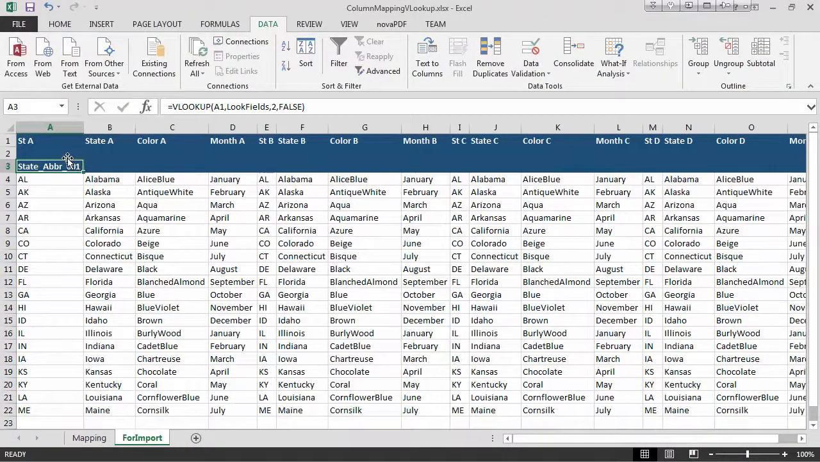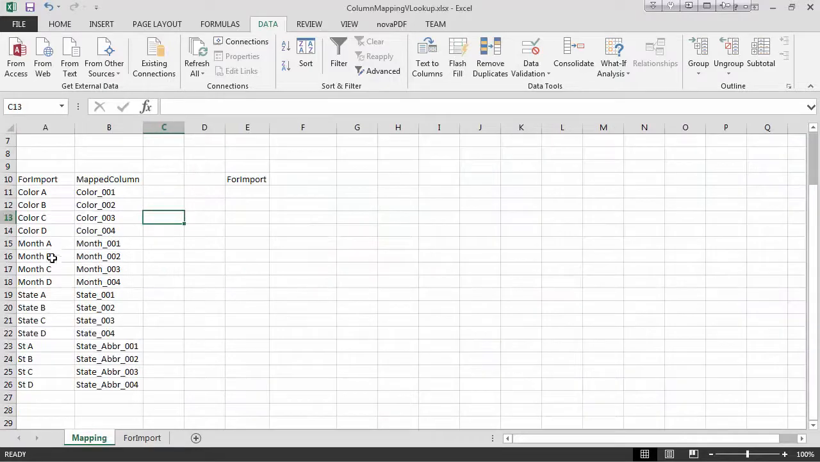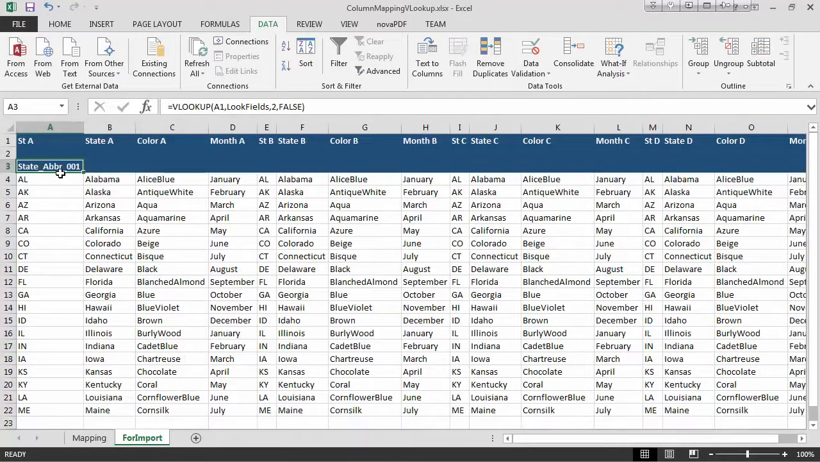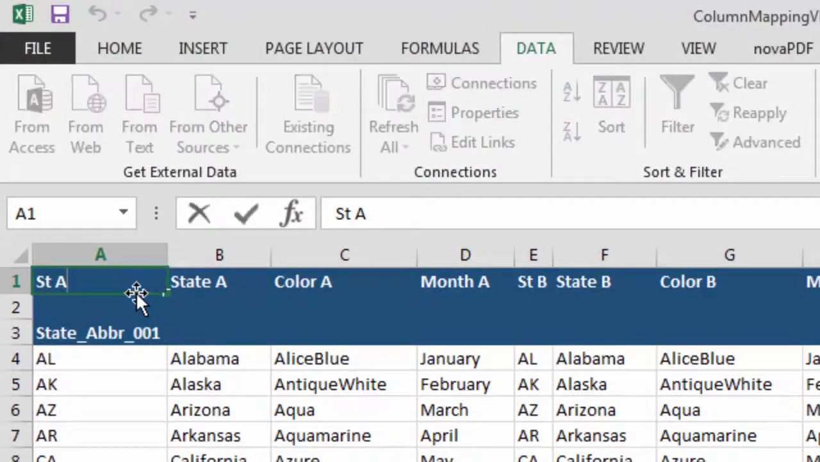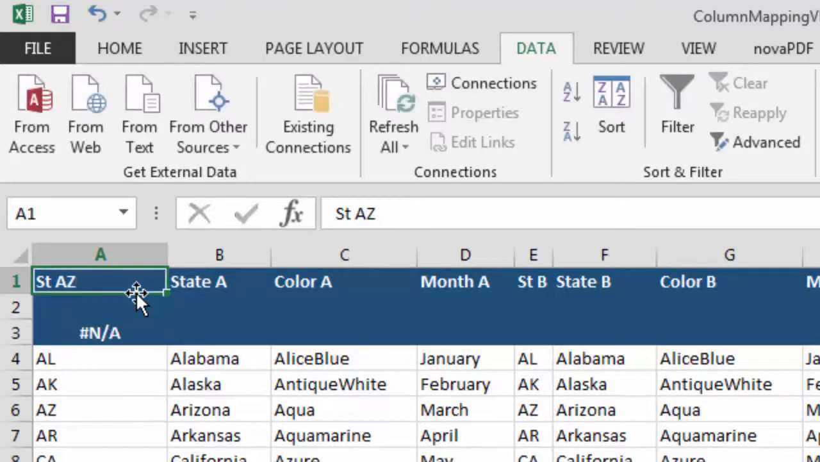If you notice, it found it. It said OK, if you find a state A, replace it with what was in the second column. Remember, state A has a state abbrev 001. That's what it returned.